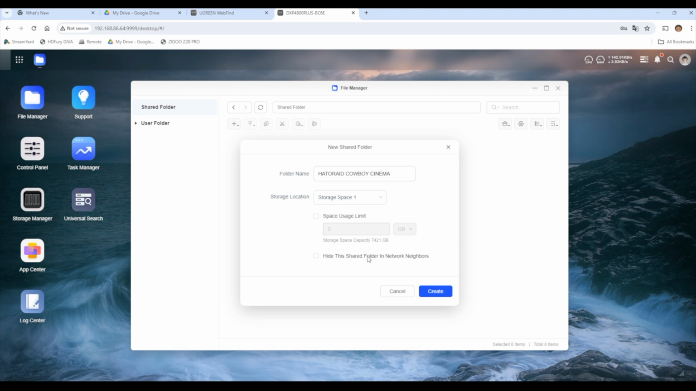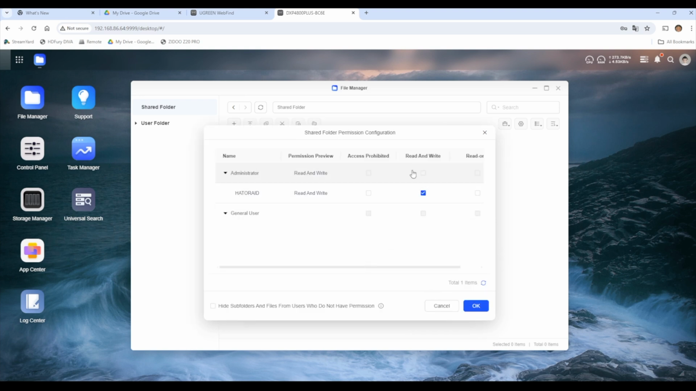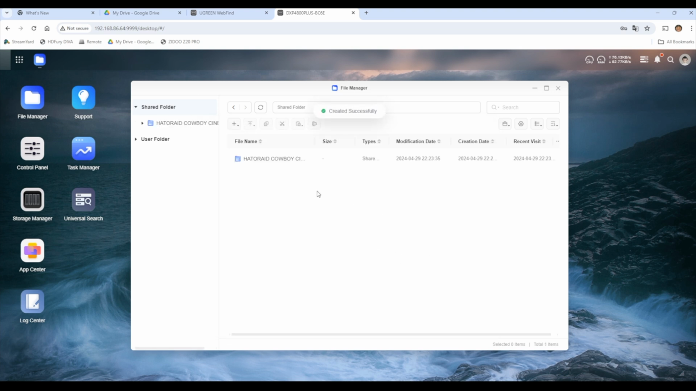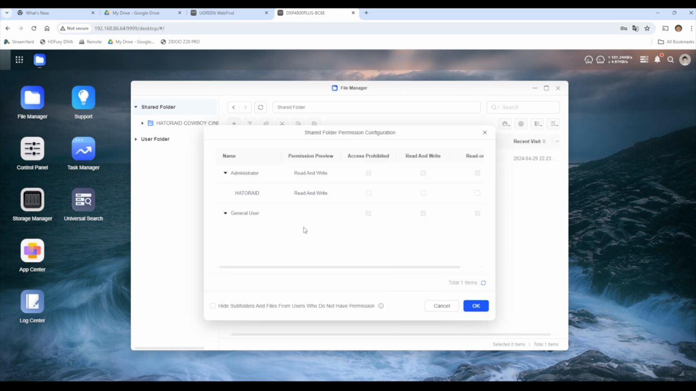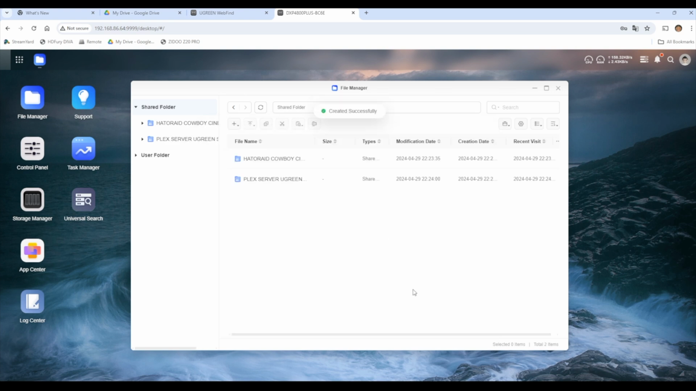We don't want to hide this shared folder in network neighbors because obviously we're sharing it. We want it to be seen. We're going to hit create, and then I'm going to give read and write access to myself. Okay, we're going to hit OK. That folder is created, and then I'm going to create another shared folder, and this one is going to be Plex Server UGREEN Storage. Then we're going to hit create, give read and write access again, and hit OK.